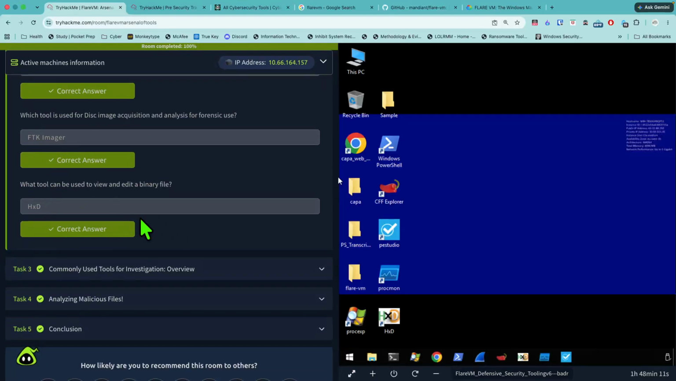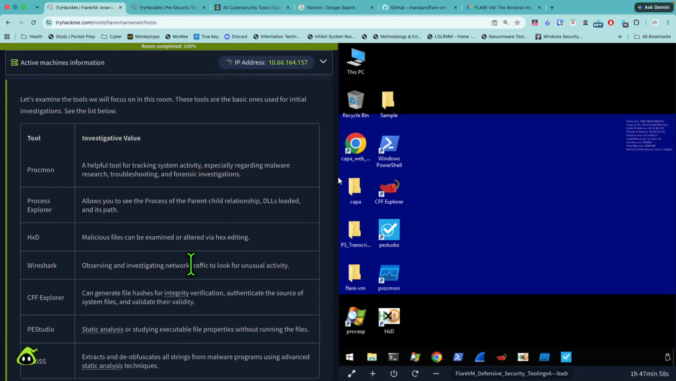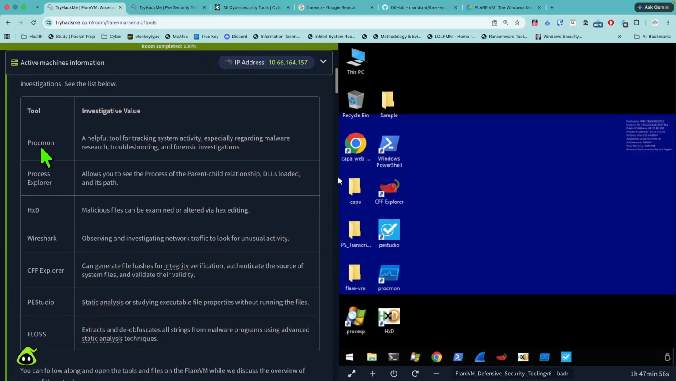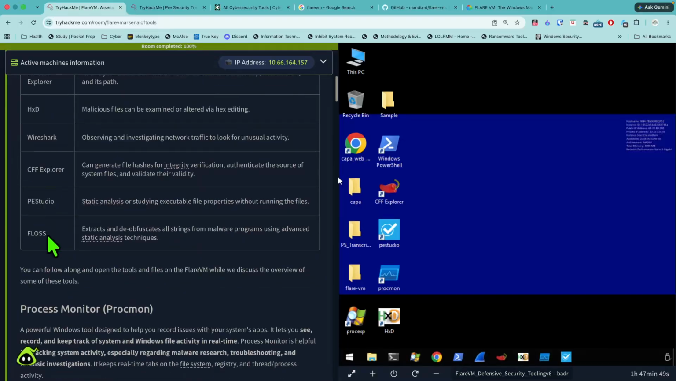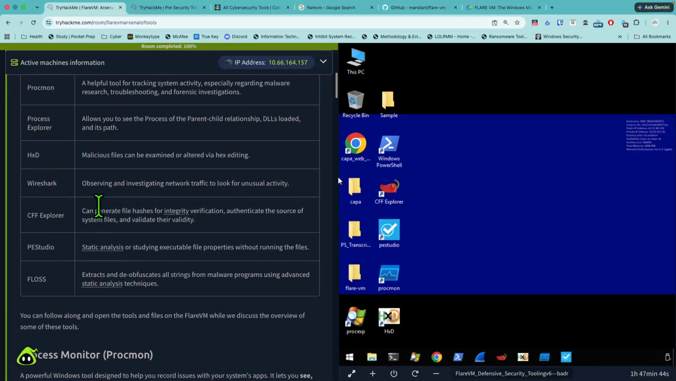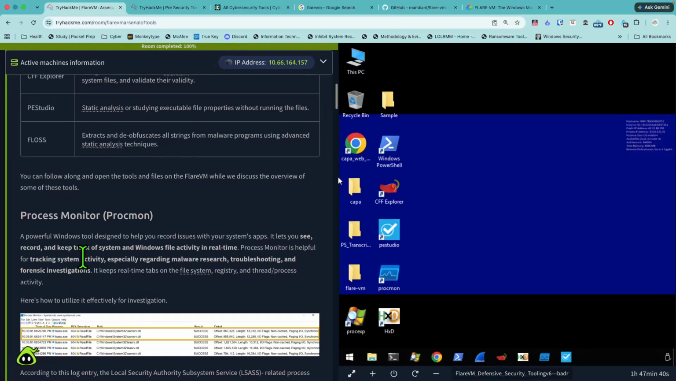Alright, moving on to task 3, commonly used tools for investigation overview. Let's examine the tools we will focus on in this room, and these tools are the basic ones used for initial investigations. So let's see the list below. We got Procmon, Process Explorer, HxD, Wireshark, that's awesome, CFF Explorer, PE Studio, and FLOSS. So let's break them down more in detail right here.